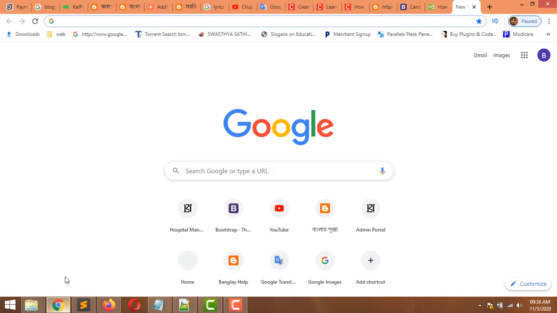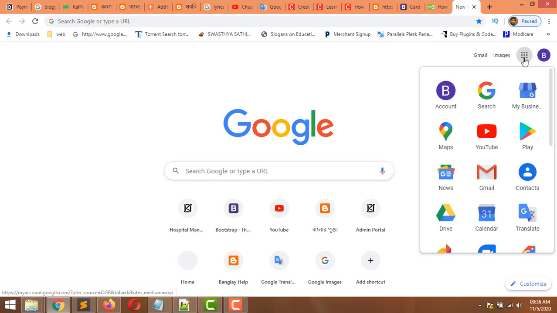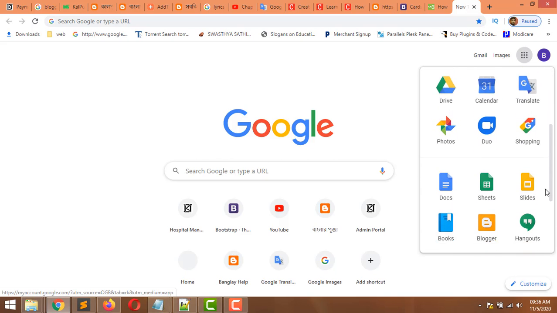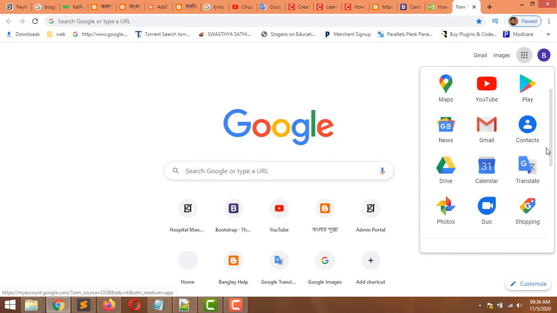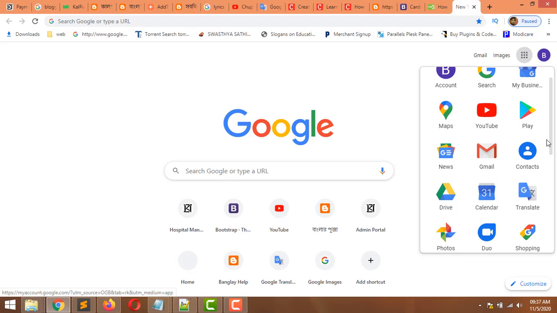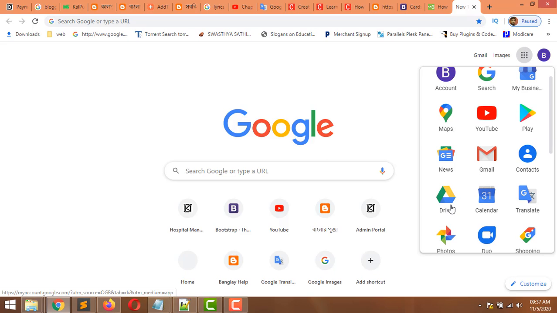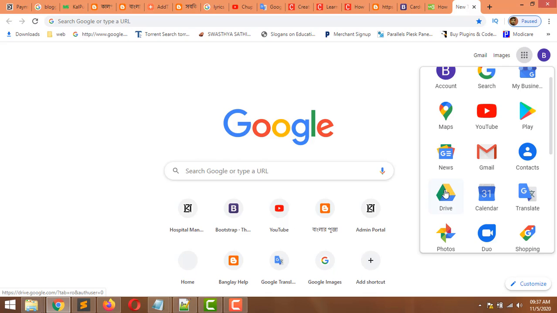Today I'll talk about how to use Google Drive. So let's go. First of all, open a browser. After logging in to your Google account, move to the top right corner and you can see here is Google Drive. So click on that.